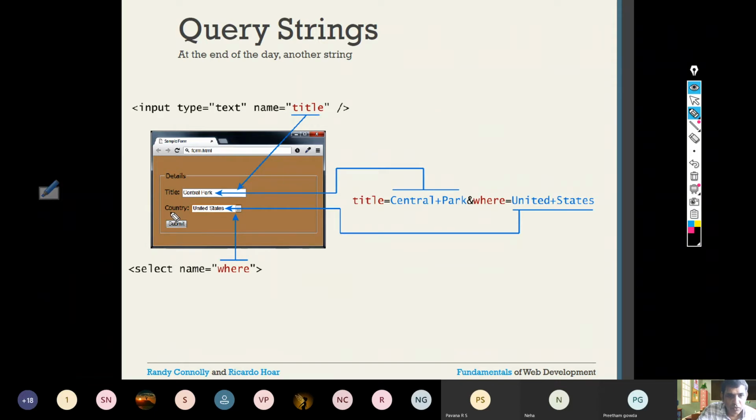Next, for country, here country is an option list where you are given select name is equal to where. That means based on which country you select, where is a variable that will store that value. Now you have entered title as Central Park, country as United States and pressed submit. Once you press submit, how is this data sent? The data is sent in this fashion. See here, the name of the variable is title and the value you have entered is Central Park. So title is equal to Central Park.